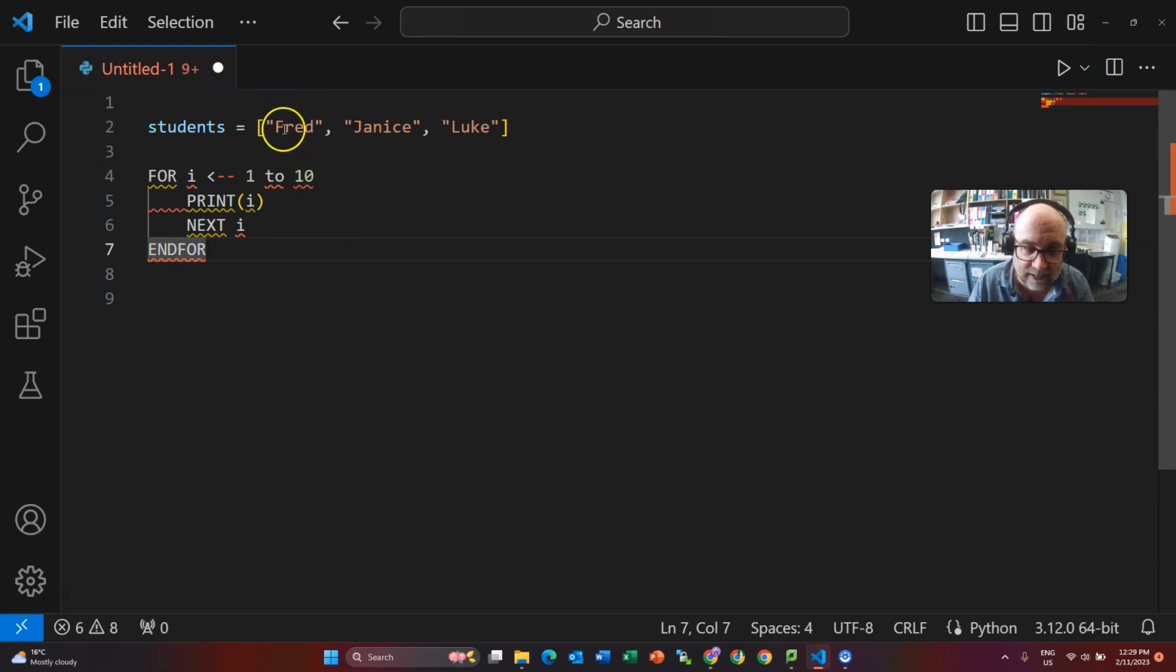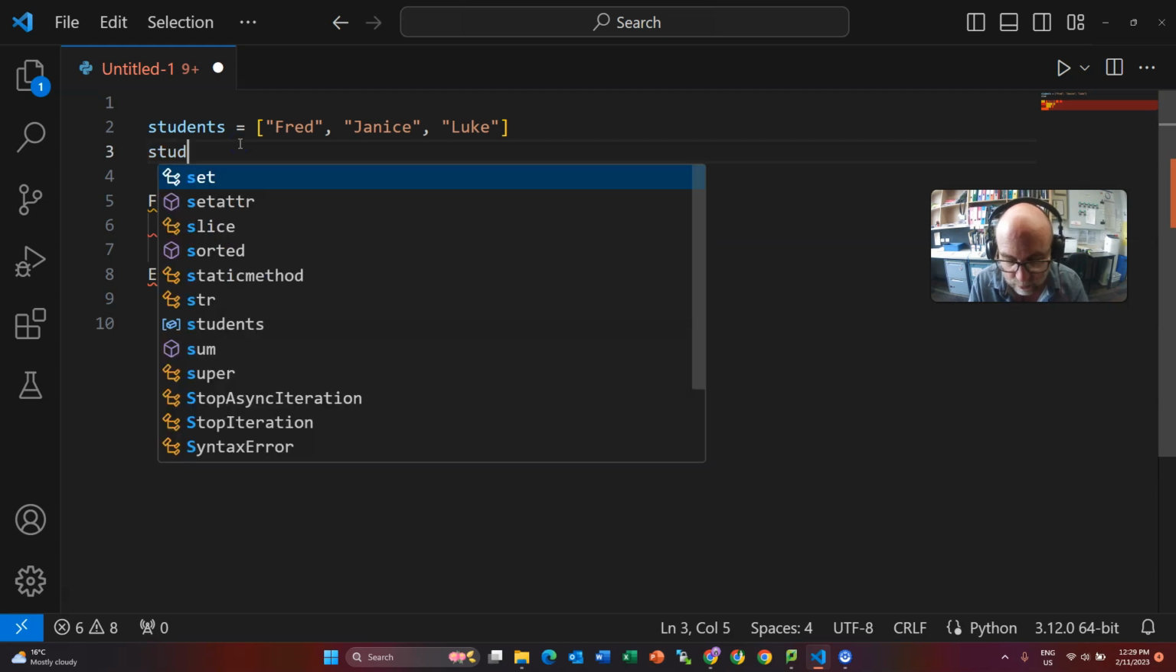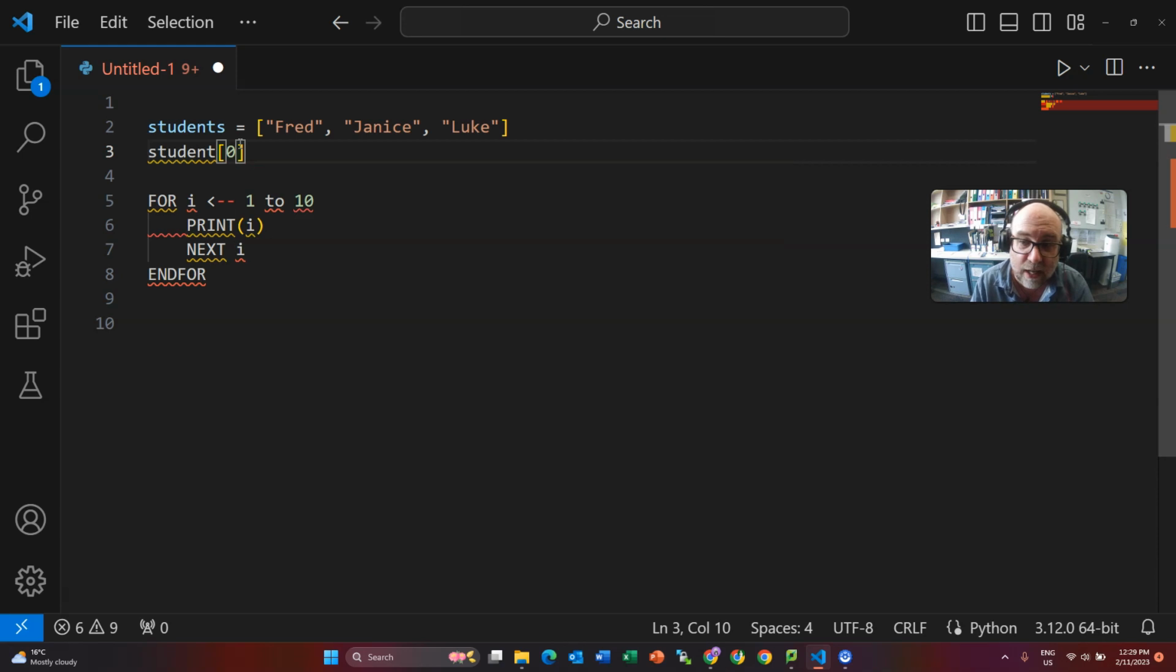So that variable, if we wanted to access just Fred, we would in fact access students, and in hard brackets we'd have 0 because the first value in an array is traditionally 0. So that's students 0, that's students 1, and that's students 2.